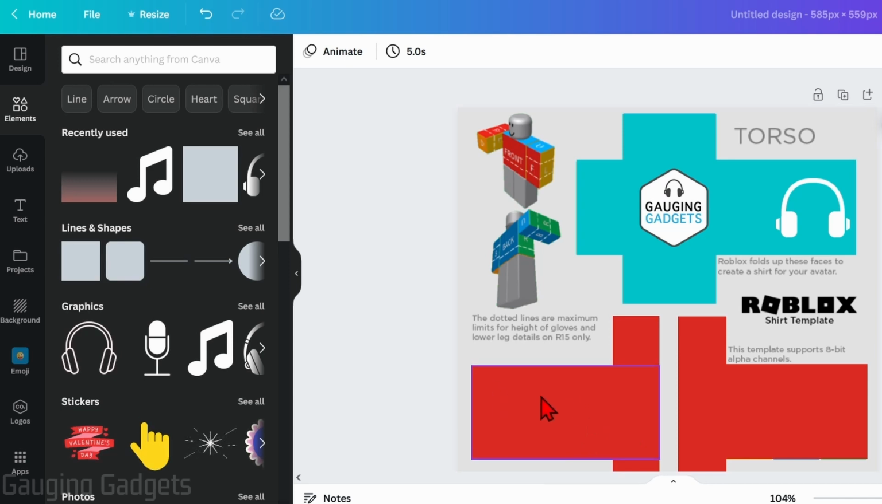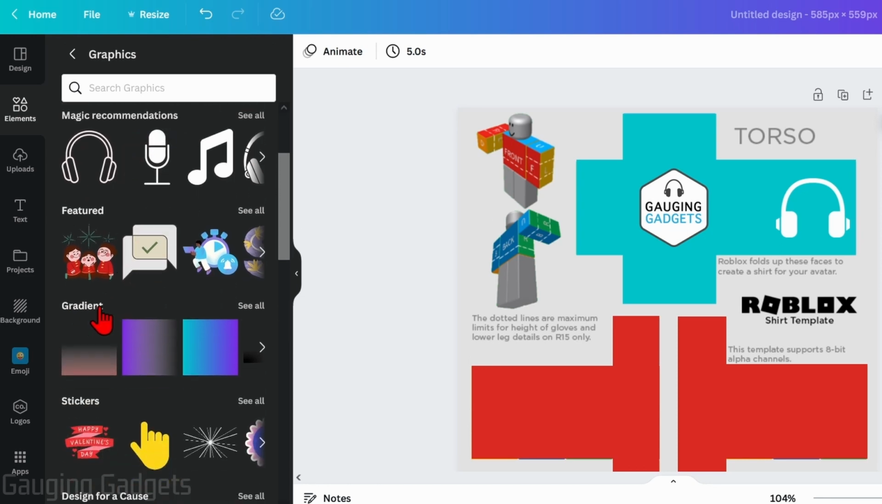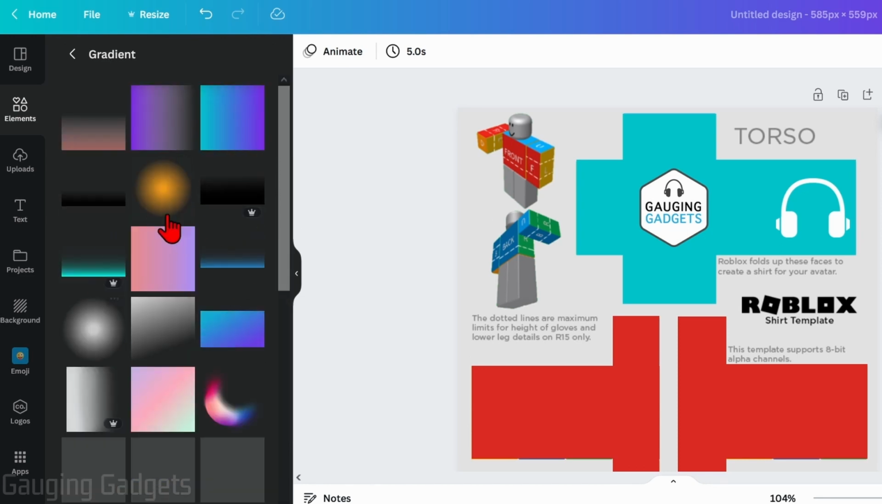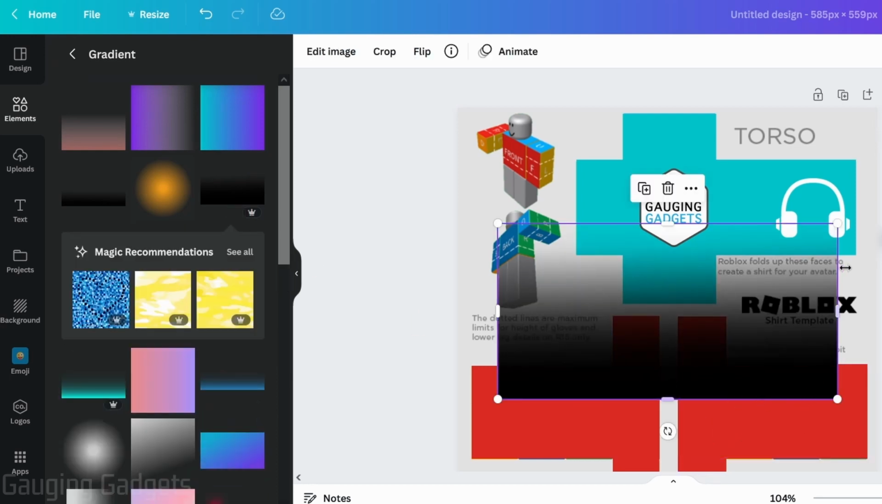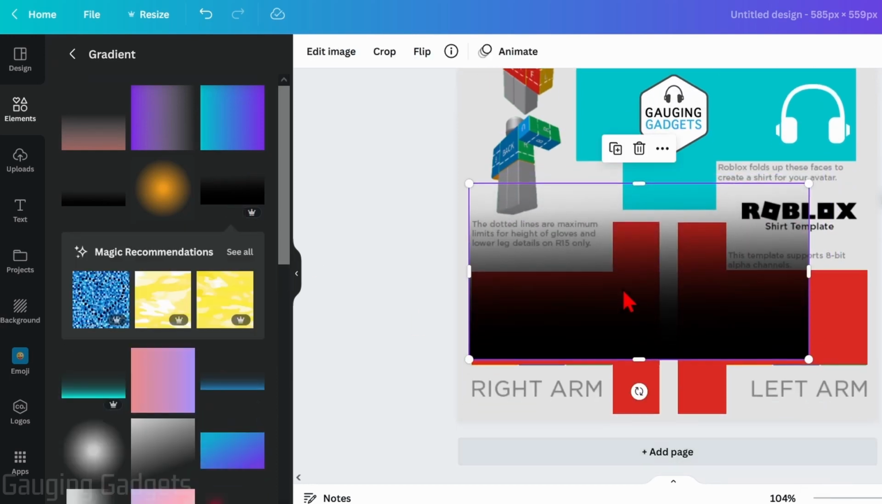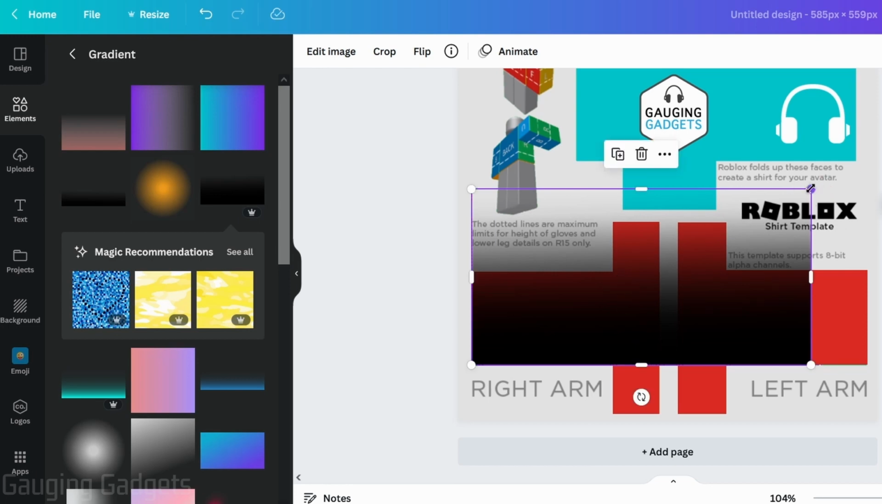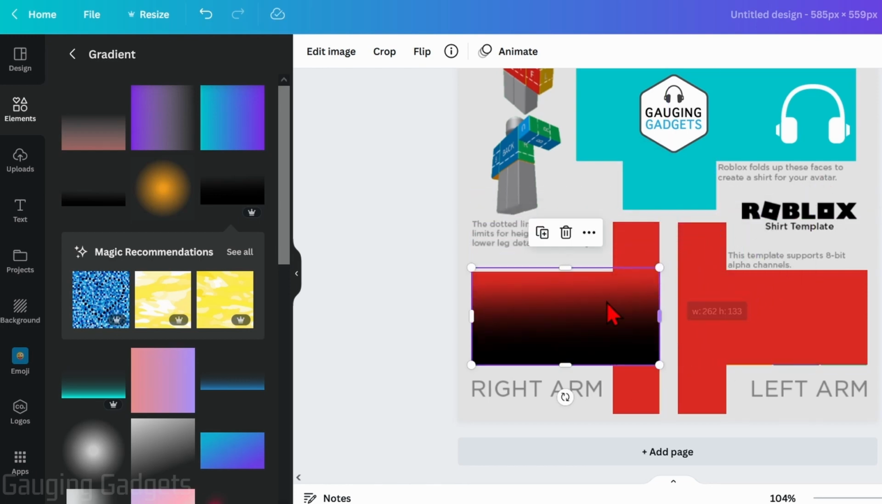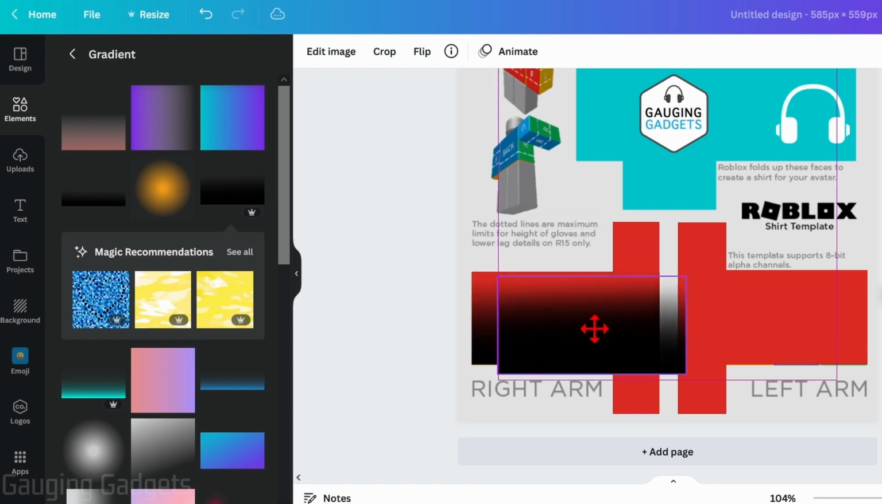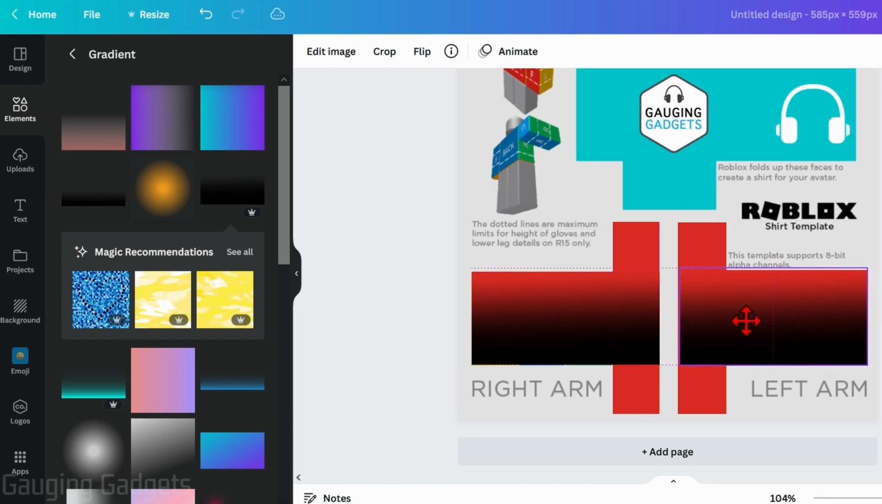Now, if you want to add some texture to your shirt, what I recommend doing is going over to Elements, then Graphics, and then going to Gradient. So they have a ton in here that we can use. I'll use this black one. And all we need to do is just move it over our shirt sleeve or wherever we want it. And then as you can see, there's some texture on that. From there, we can duplicate this and simply move it over to the other arm.